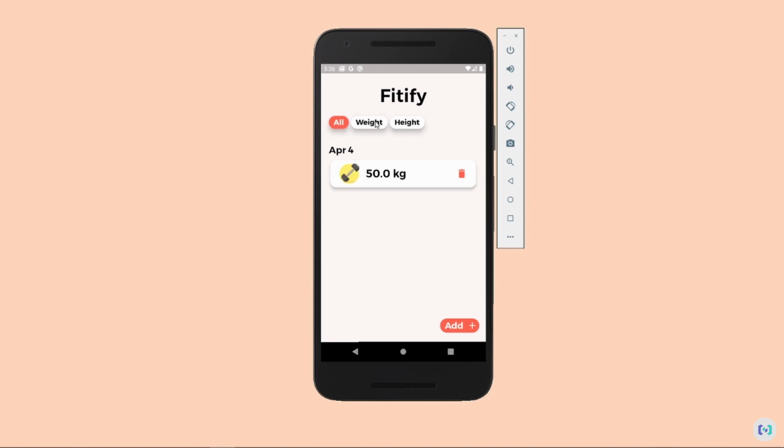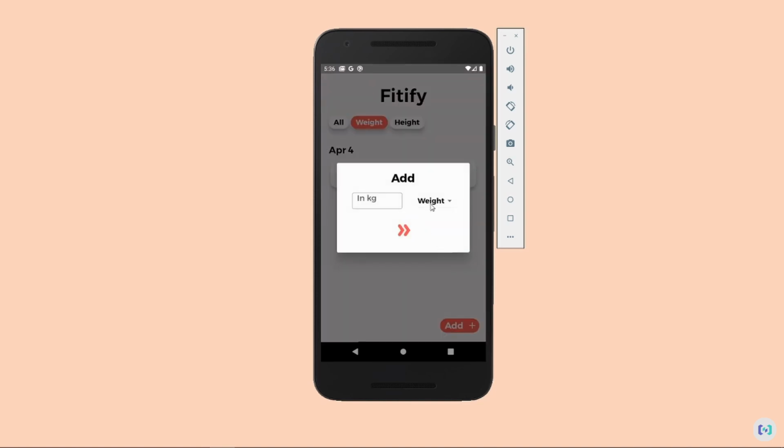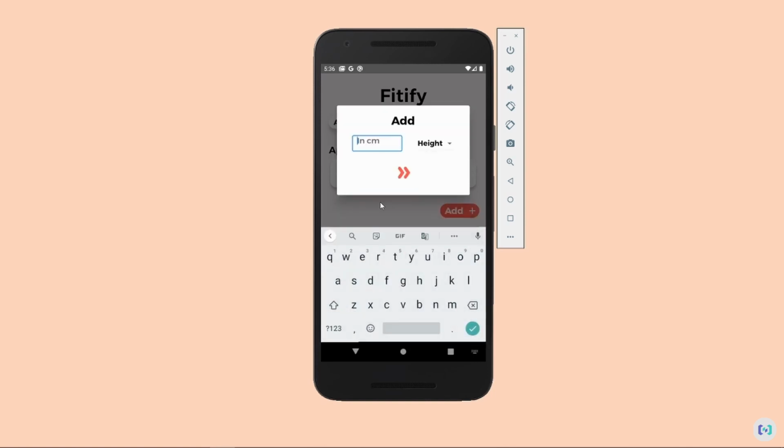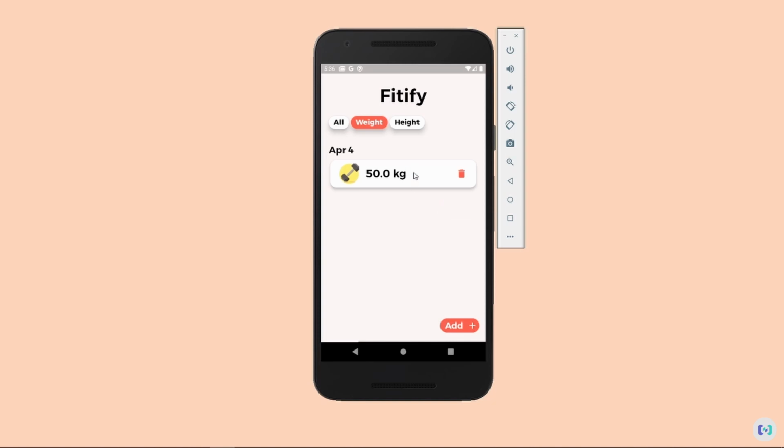So when I click on weight, there you go, I have only this, right? But when I now add a height, I can just select height here. So I can just track my weight and height. The main intention of this app is to just track the weight and height of a person. So I can just say 170, and then I can click on go. This is just an example, don't think it's my real height and my real weight. So if I click on height, there you go, this is my height.